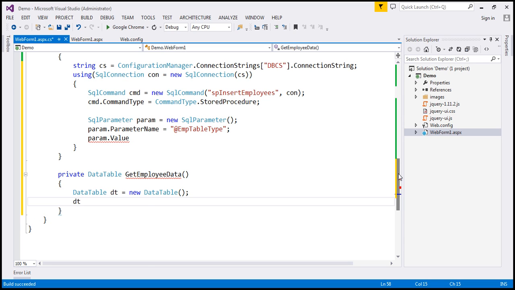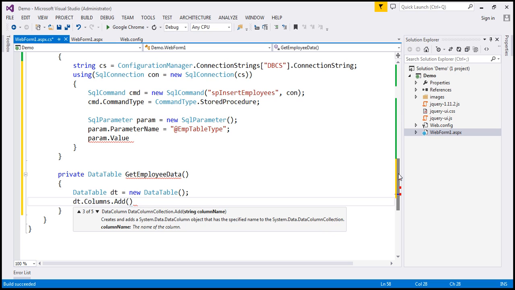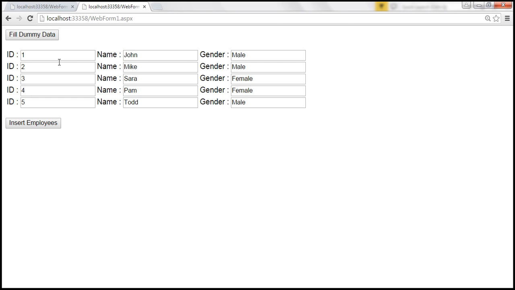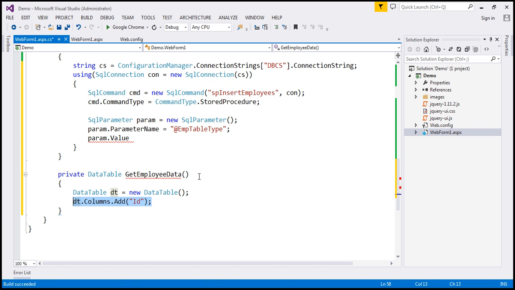So DataTable, let's call it dt equals new DataTable, and then I'm going to specify columns for our data table. So dt.Columns.Add, and I'm going to specify the name for our column. So I'm going to use ID as the name. So what columns do we need within the table? We want to capture for each employee ID, name, and gender. So we want those 3 columns. So dt.Columns.Add ID. Similarly, we want a column for name, and we want a column for gender.